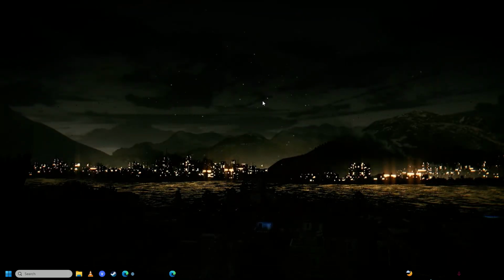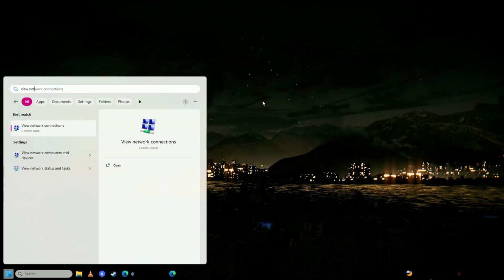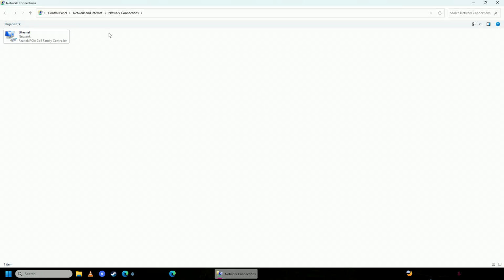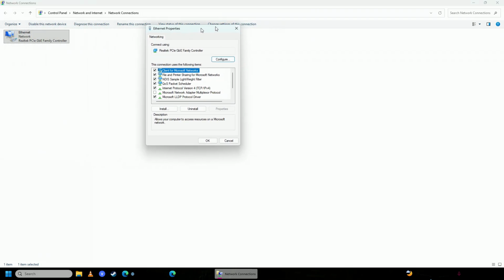First off, open up your start menu and write here "view network connections", and then select your network connection here. If you're on an Ethernet connection, you'll have Ethernet. If you're on a wireless connection, you will have WLAN. Just click on it and go into change settings of this connection.